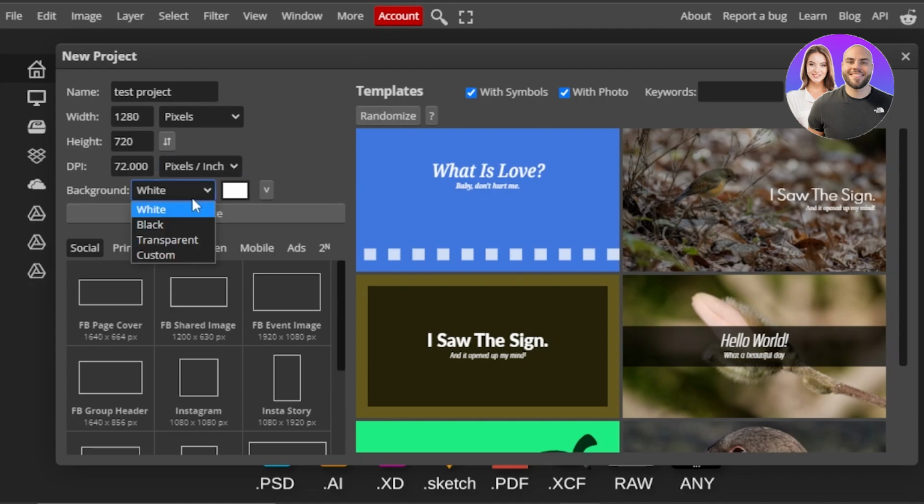The background color will be white. I can go with black or transparent. Now, this is important. If you want to create a transparent image, then you will select this option and it will allow you to work on a transparent background. Or you can go with white.